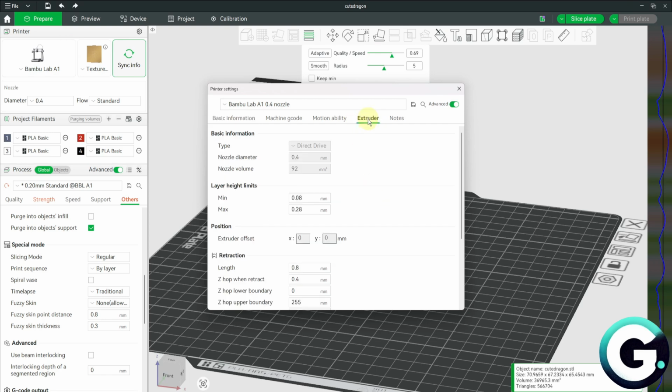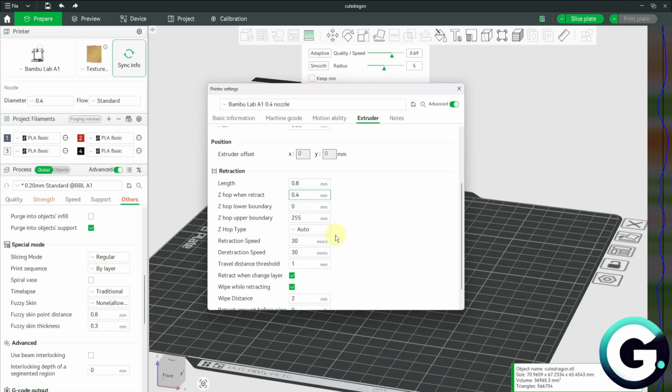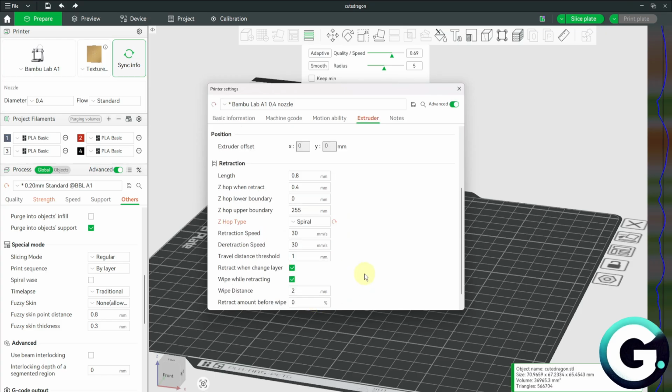Now, navigate through extruder, scroll down, and then we have our retraction. Now, we can edit something like the Z-Hop when retract. Now, you generally want to use something like 0.4 to 0.8 mm, and the Z-Hop type is most likely going to be between normal and spiral. So you can just edit everything out right here, and basically you are good to go.